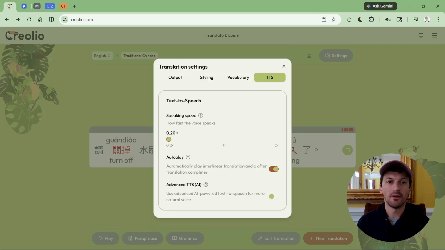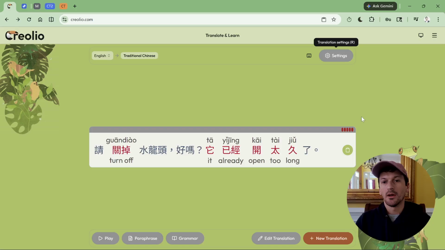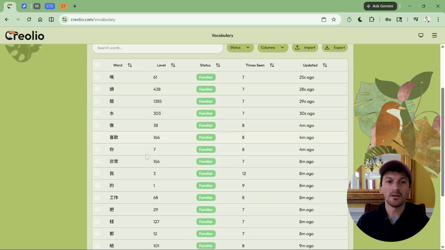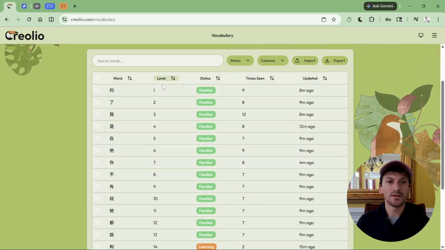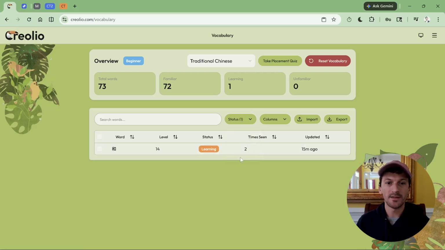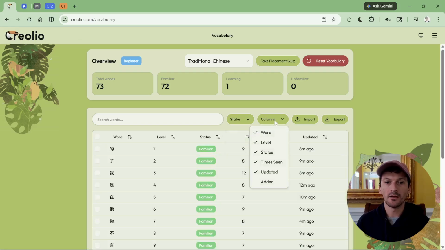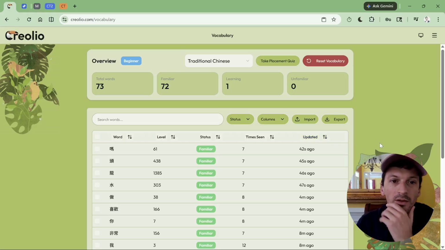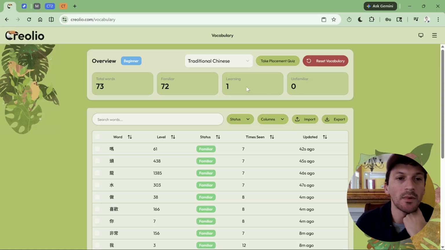And then, yeah, I guess we'll look at the vocabulary page again and just show you that you can sort these by word level. You can filter by status. You can adjust the columns. You can sort by time seen, the last time you've seen it, I think is the default sort. And you get a nice overview of all the words that you know, don't know, and are learning.